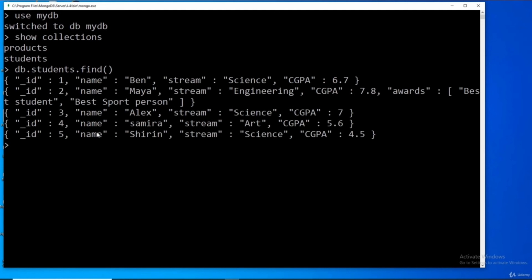Now let's delete the document where stream value is science. So you may write the query like this: db.name of the collection, student.deleteOne. Specify the deletion criteria within bracket. Deletion criteria may be specified in a key value pair. Here our criteria is we want to delete the records where stream is science.